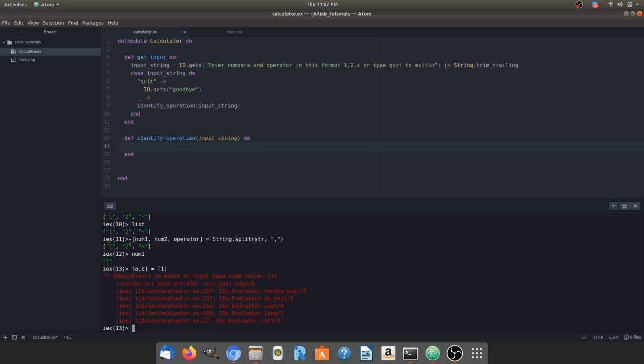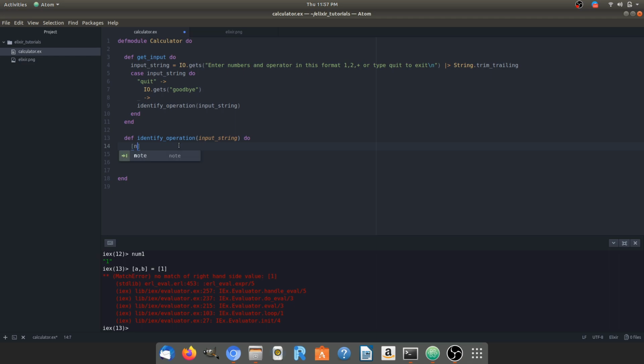So we can pattern match our string like this. We'll just replicate this in the program. We'll declare a list of 3 variables: number1, number2, and the operator. It will be matched to the result of the split function.